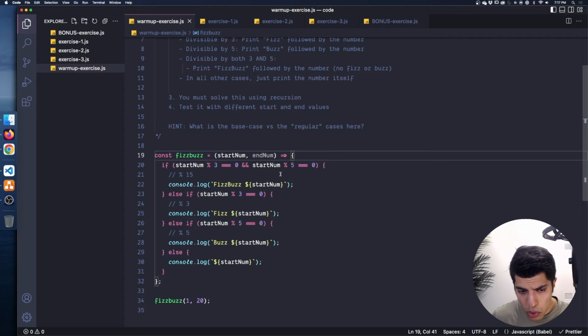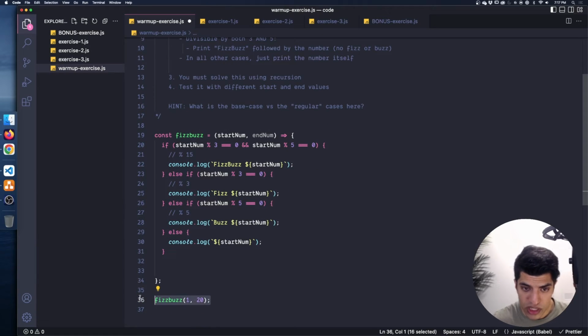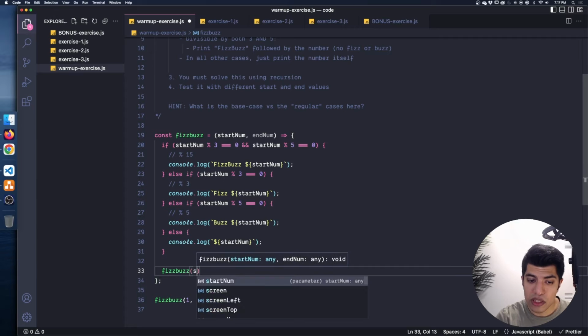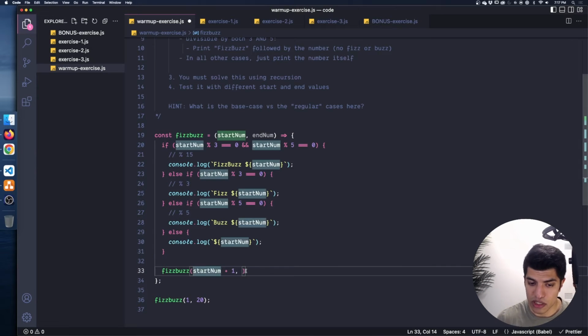Well, what we really want to do is at the end of this function, we want to start the recursion. So if I call FizzBuzz with 1 and 20, start num is going to be 1, end num is going to be 20. I want to then be able to go up to 2, and then 3, and then 4, and then eventually I'm going to end at 20, right? So I want to then call FizzBuzz again, but I want to take the start num and add 1 to it, right? So then it'll go from 1 right here to 2 right here, and then 3, and then 4, etc.